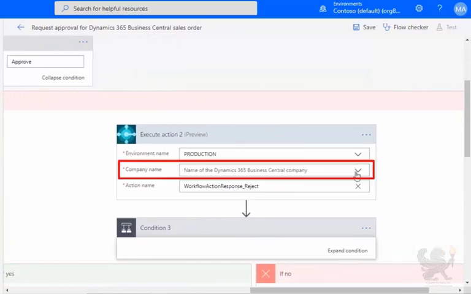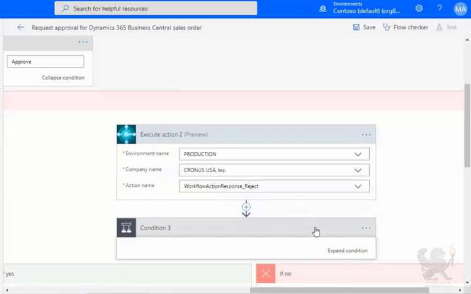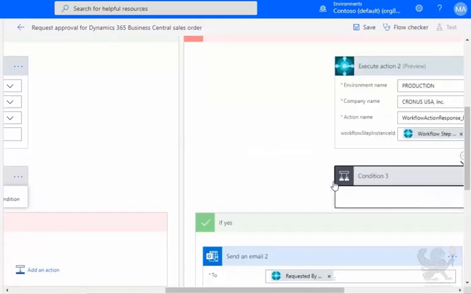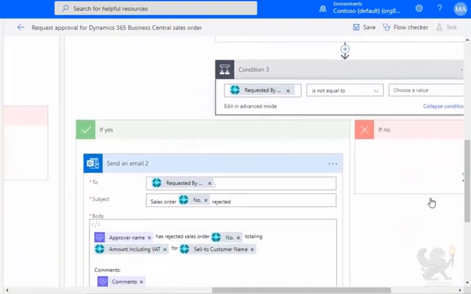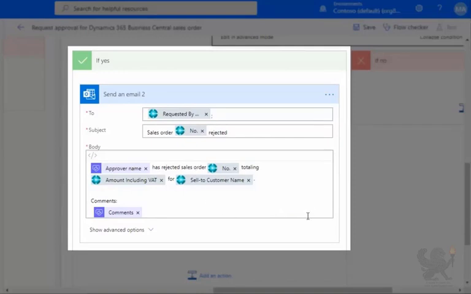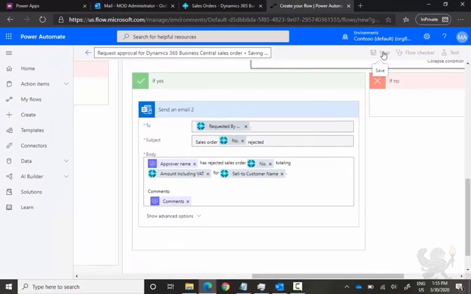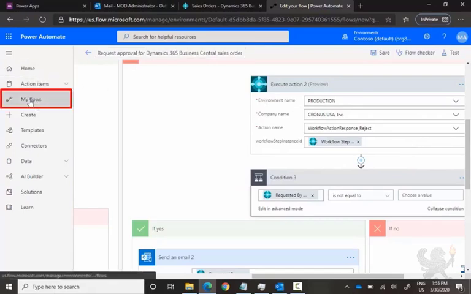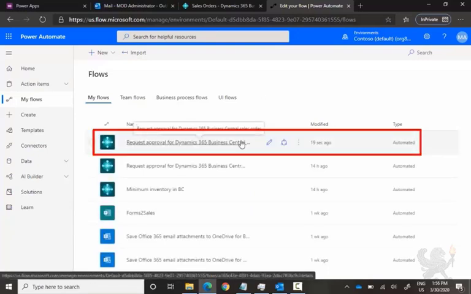Again, you need to choose only the company name, the same as you already used on a trigger. After that, you will see the condition 3 as a second level of condition in this response. Just expand it, but you don't need to change parameters. If you want a different text in an email, you can do it. On the end, you just need to click Save command to save this flow. Now, select My Flows to see list of all your flows. Select your approval flow to see details.